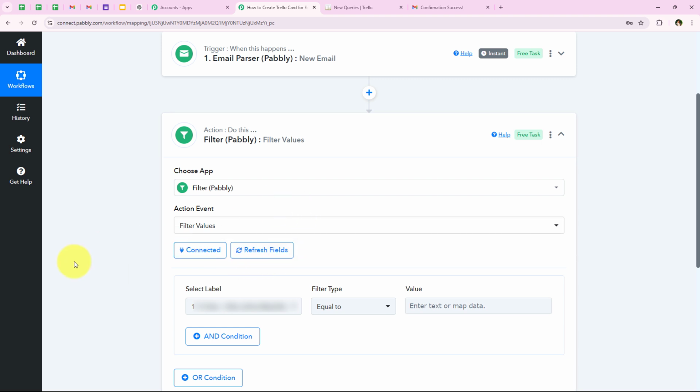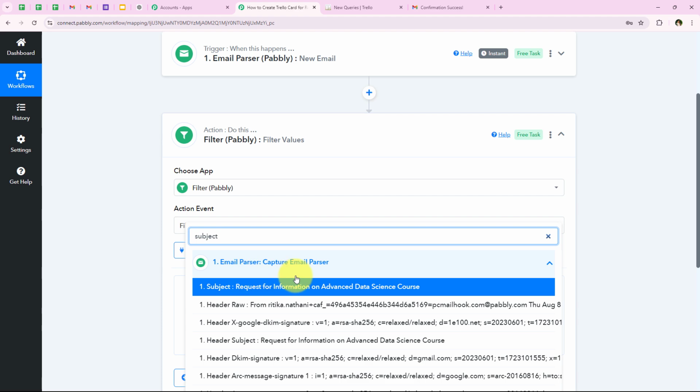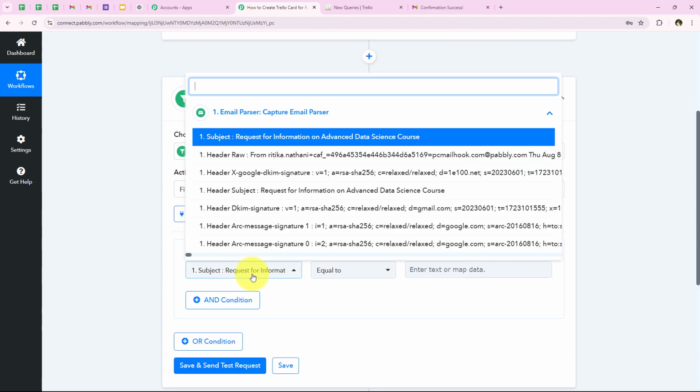So what I want to add as a filter is that if the subject of my mail is related to inquiry, query or request, then only this workflow should continue further. So for the label, I'm going to select subject. I'm going to search for subject right over here, and as you can see, I've successfully found it. I'm going to open the response, and as you can see, subject. So I'm going to map this.